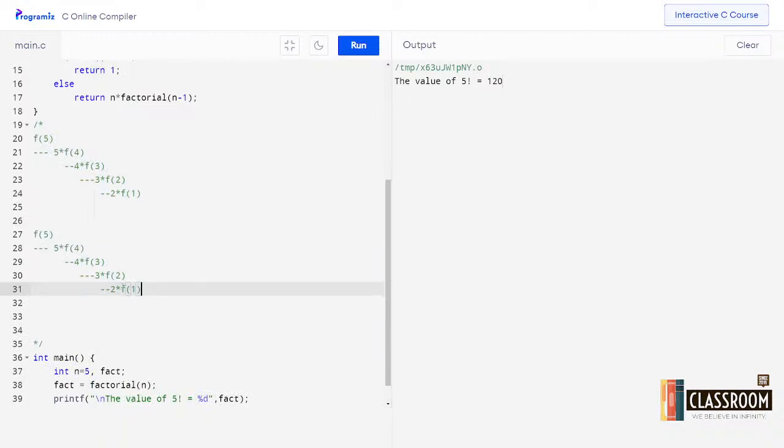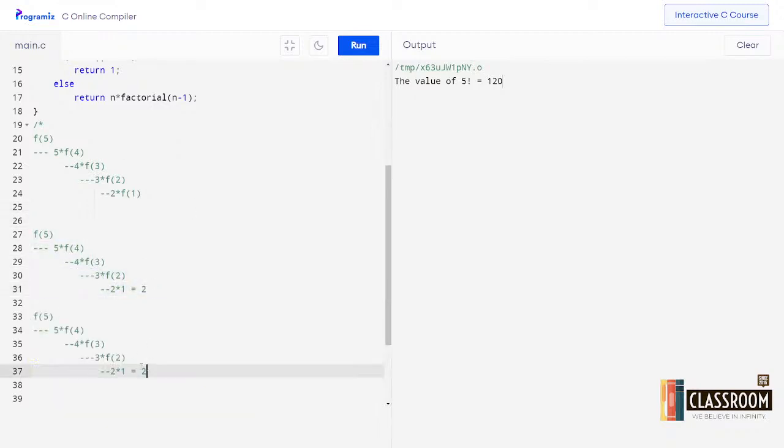Okay, so here fact of 1, from the function we are getting 1. Correct? So that means it will be 2. 2 into 1, that means 2. Correct? Now what is 2? 2 means exactly the factorial of 2. The value of factorial of 2 equals 2. So we can replace factorial of 2 by 2.